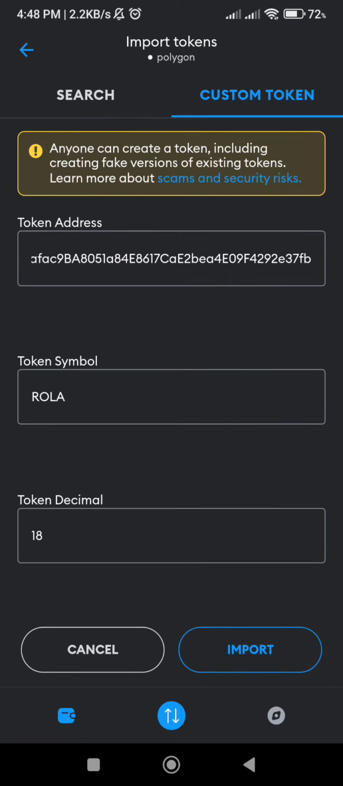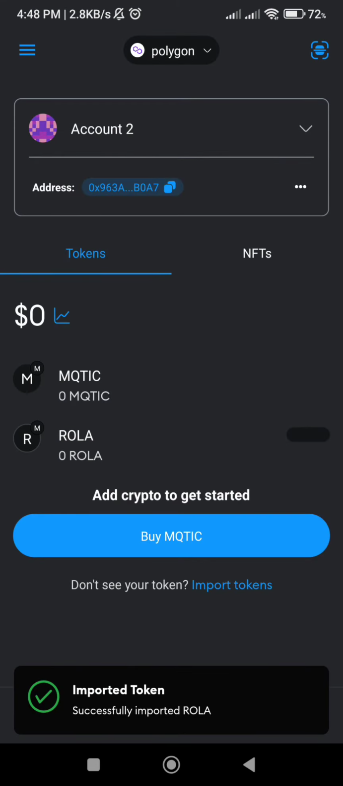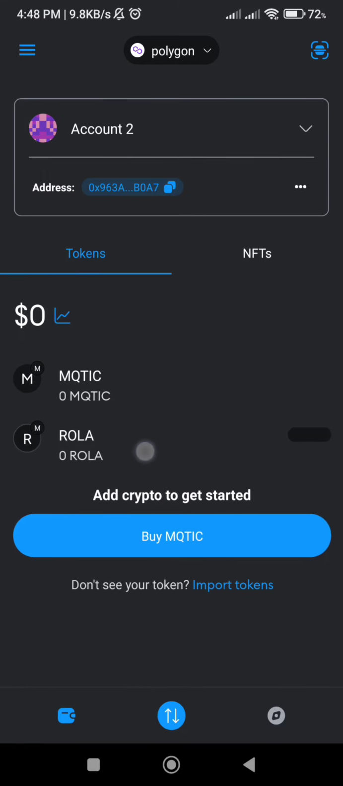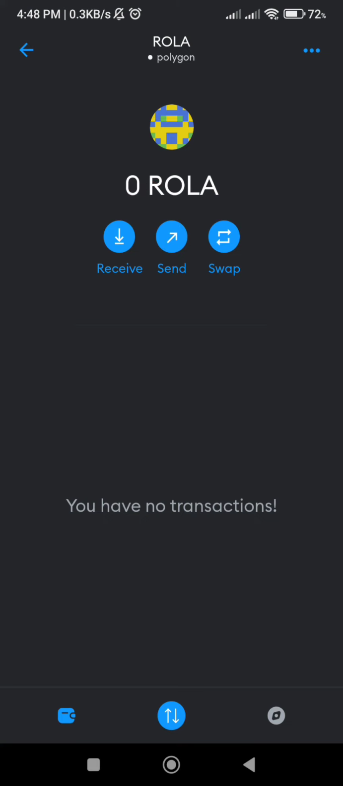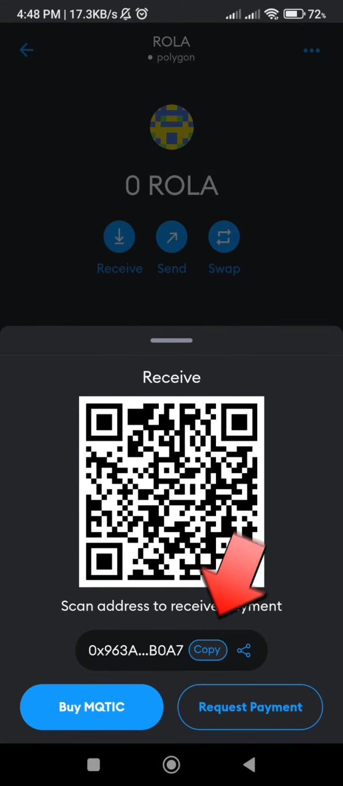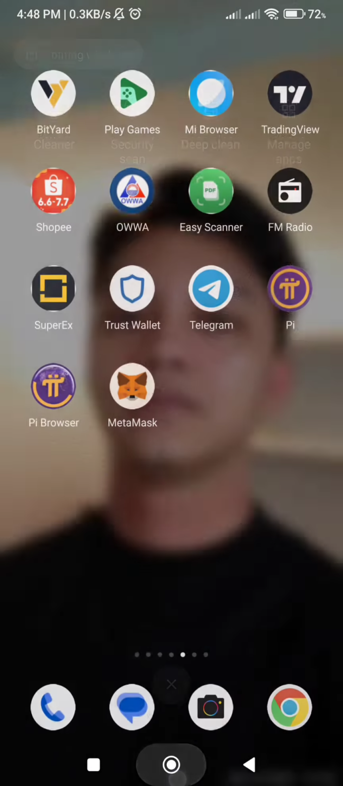Click import. Click Rola. And click receive to copy the address. And go to Rola account.